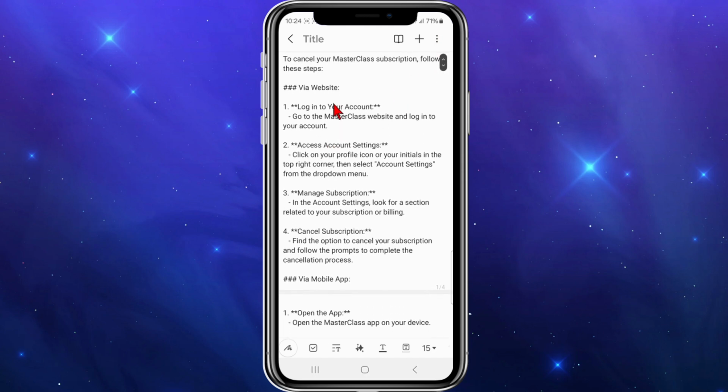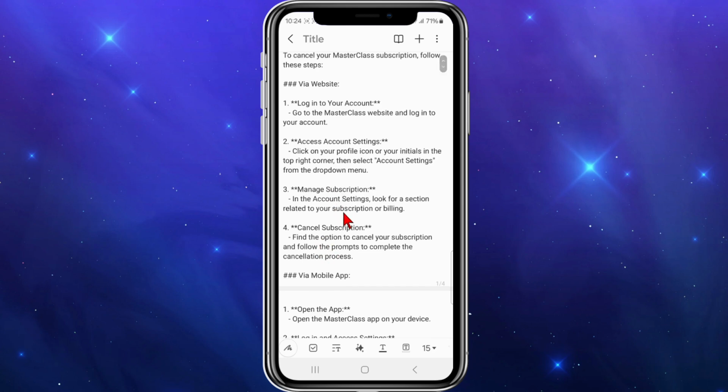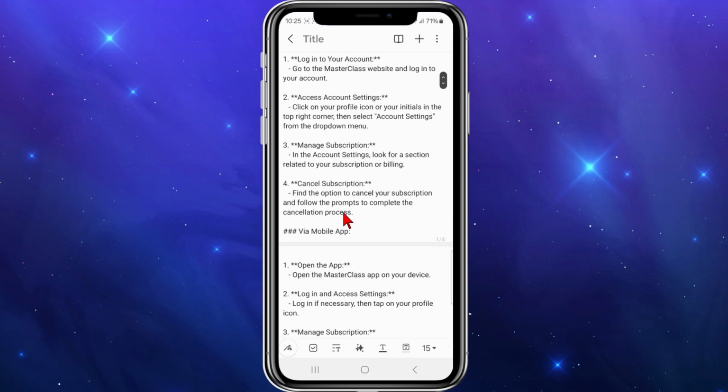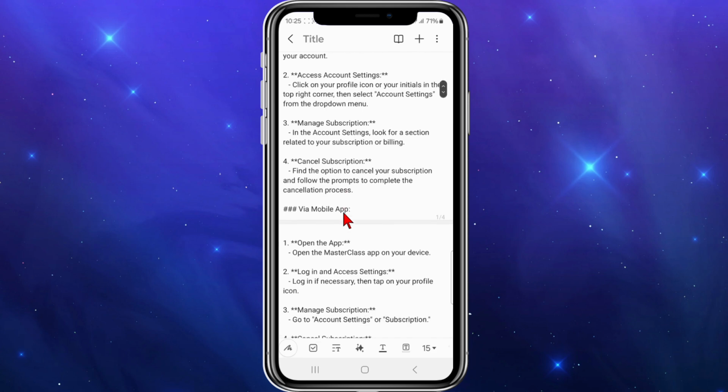Go to the Masterclass website and log into your account. Then from there, click on your profile icon or your initials in the top right hand corner, and select account settings from the drop down menu. In the account settings, look for a section related to your subscription or billing, find the option to cancel your subscription, and follow the prompts to complete the cancellation process.